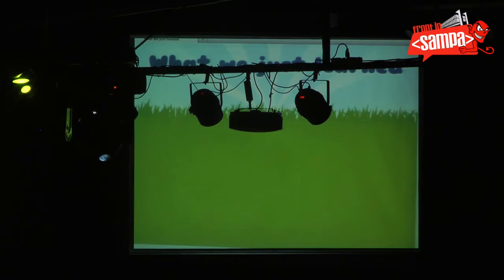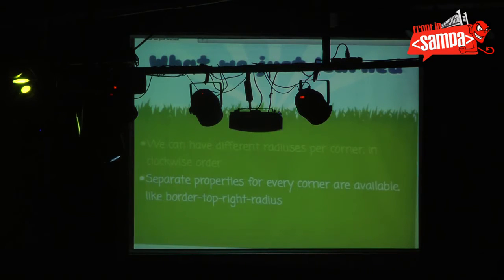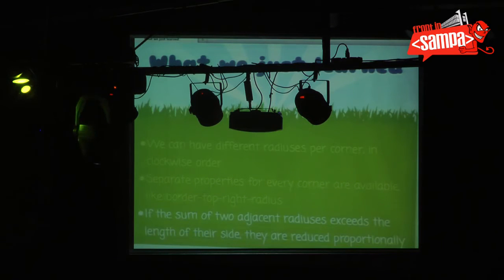And what we just learned in this section is that we can have different radiuses per corner in clockwise order. Separate properties for every corner are available, like border top right radius or border bottom left radius or whatever. And most importantly, if the sum of two adjacent radiuses exceeds the length of their side, they're reduced proportionally.